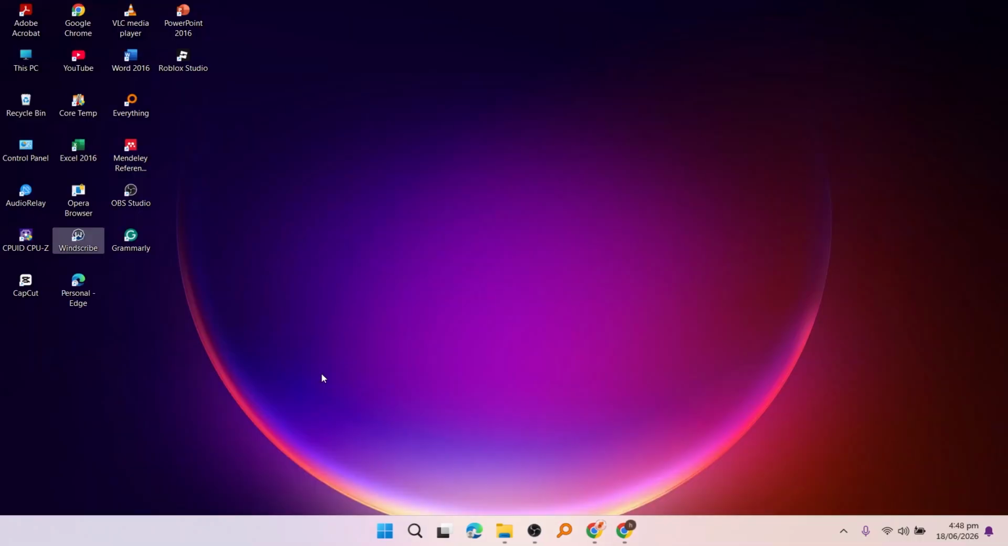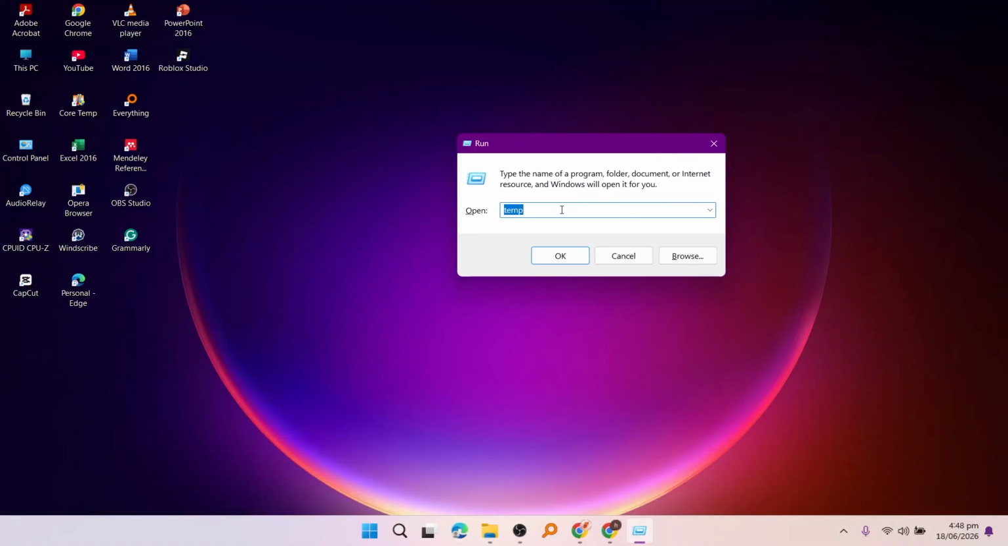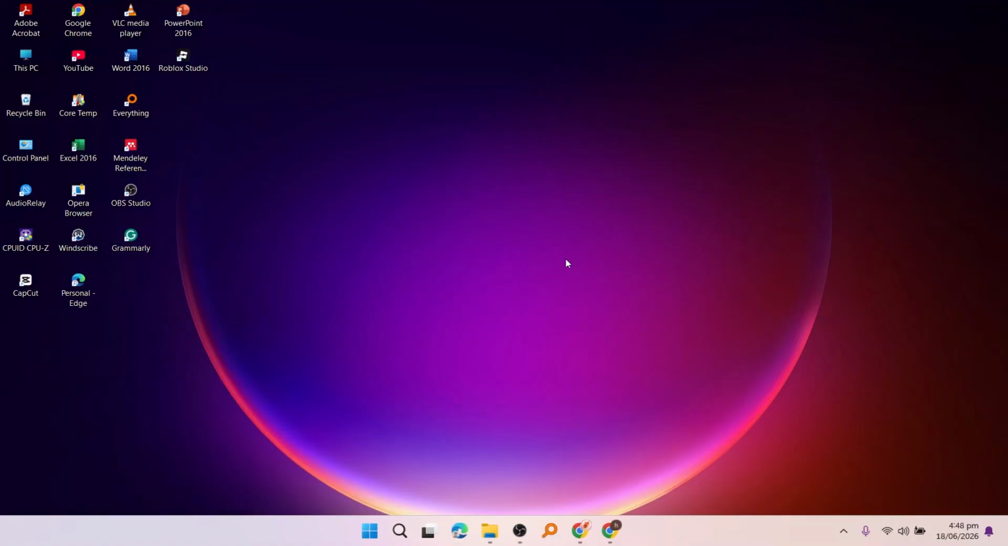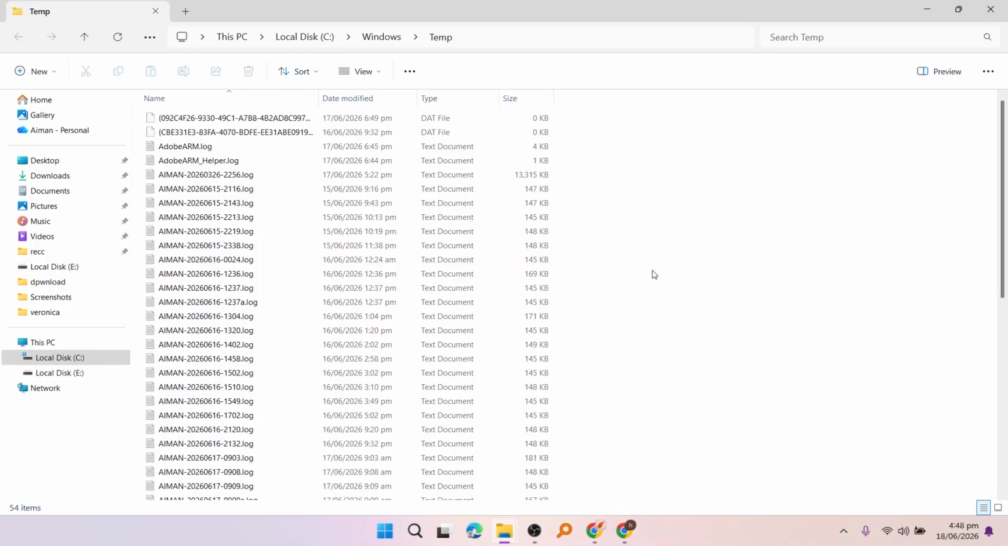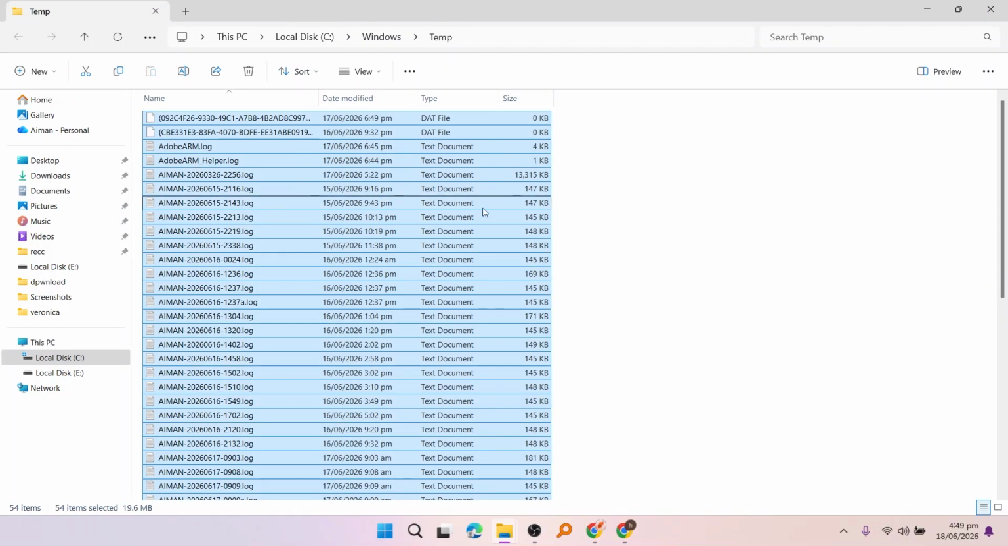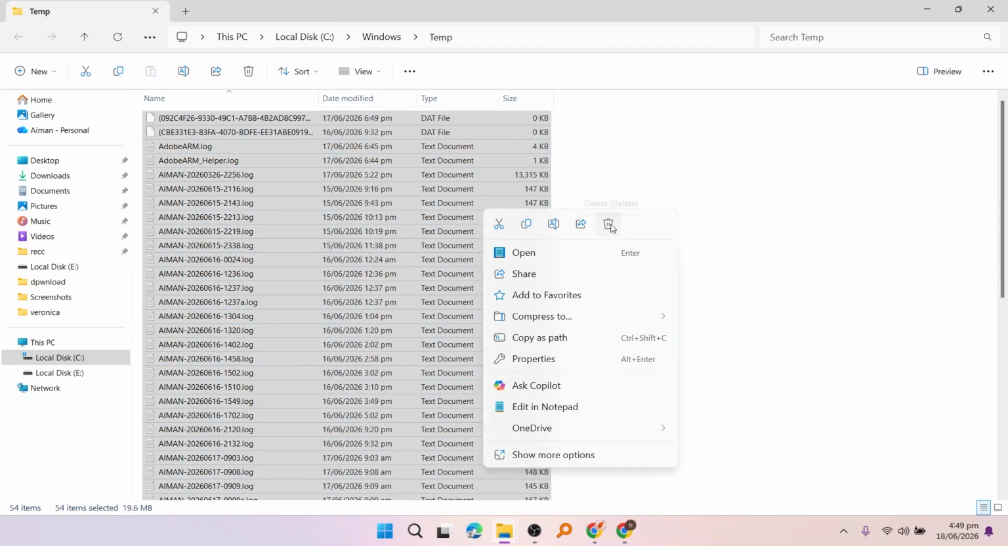Now go back to the desktop and open the Run dialog box. Here type temp and click OK. Now delete all files in this folder. These are temporary files that are no longer needed and may sometimes cause issues if they become corrupted.